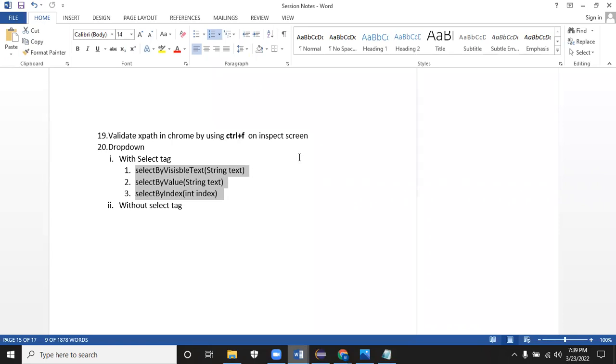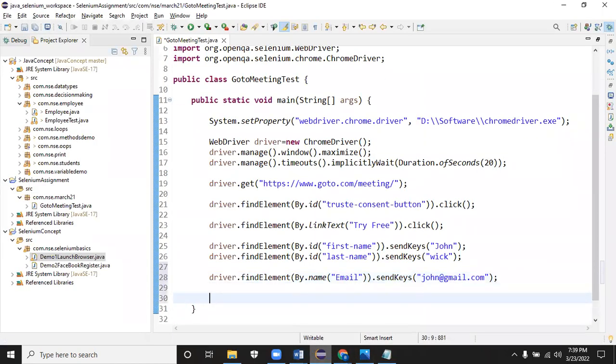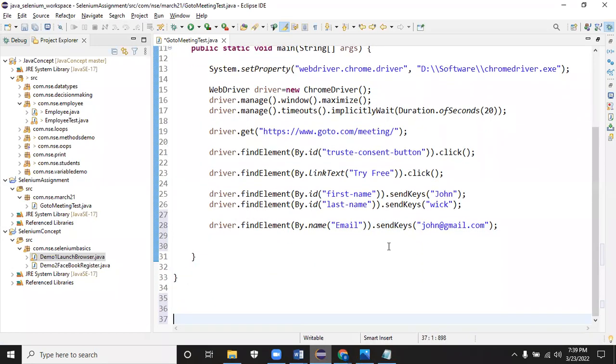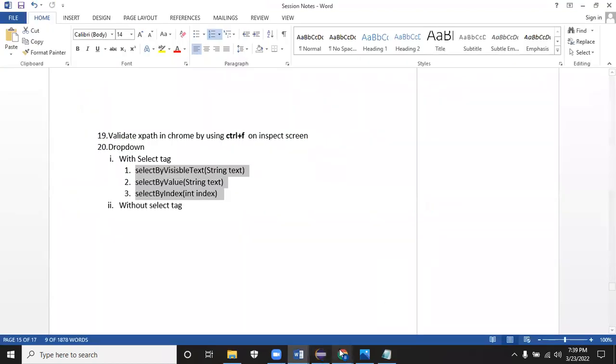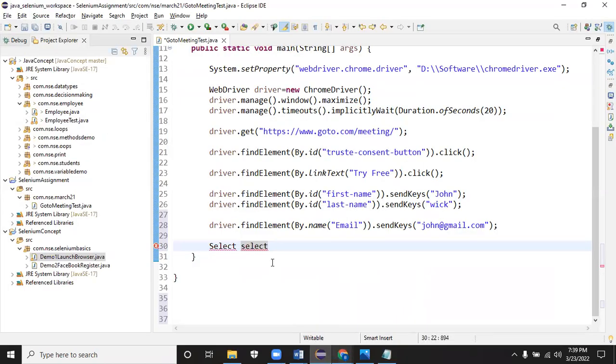Using an object. Using an object, we need to do it. There's a class called Select. For every drop down, if you see a select tag, you have to create an object. The class name is Select. Let me use select the company size. Okay, let me keep it as select com.